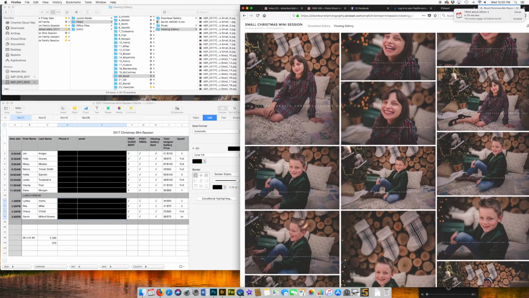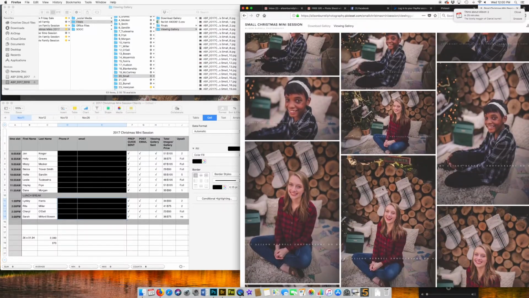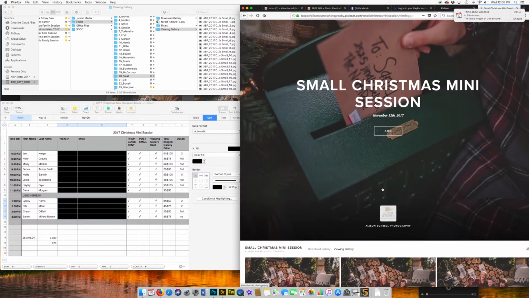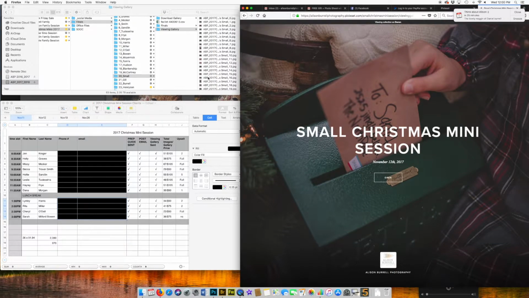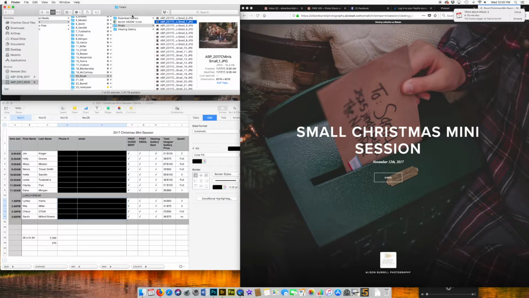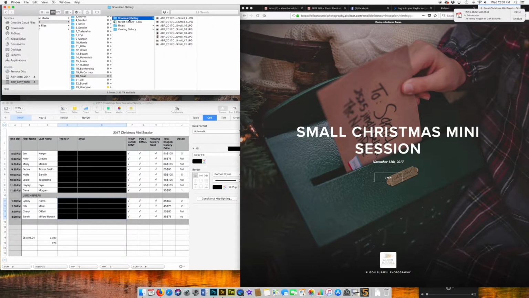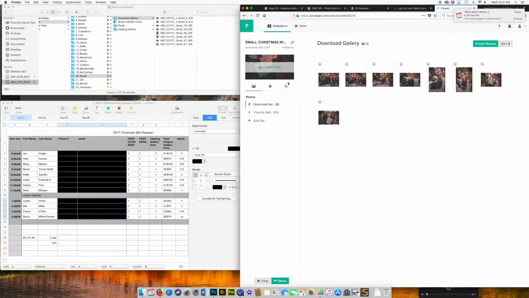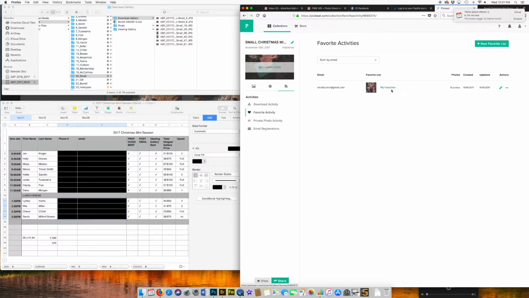Or I also have, if they just want to purchase the entire gallery, a set price for that as well. So then they will tell me what they want, and then when I go over here are my finals. But what I do when they tell me what they want, hold on a second, I will show you here.